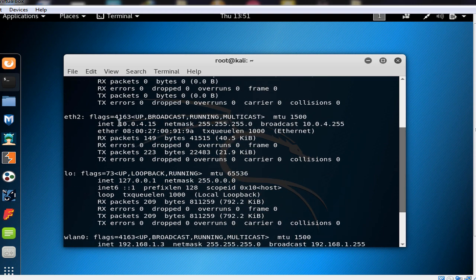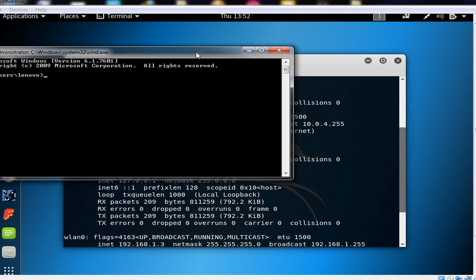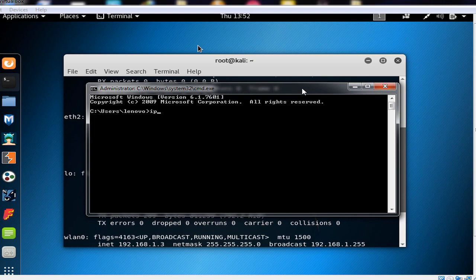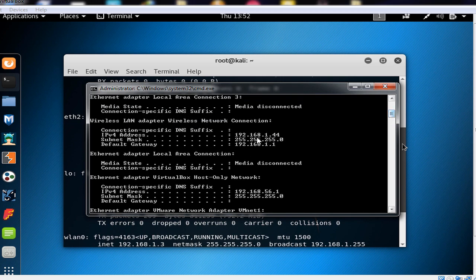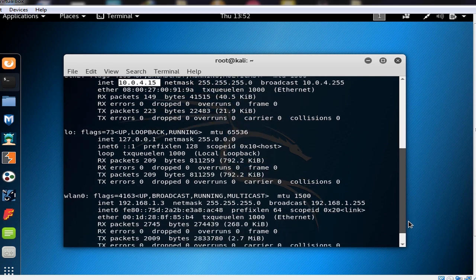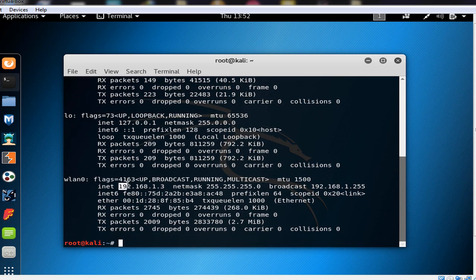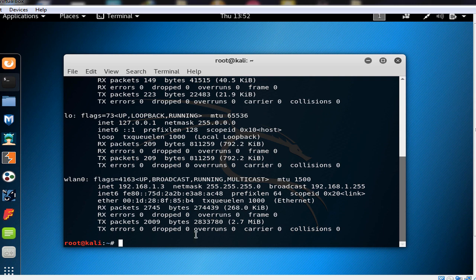The ETH2 has 10.0.4.15. The IP address of my Windows system in here, if I open my CMD and type ipconfig, you see is equal to 192.168.1.44. So I brought up another NIC which has the IP address of 192.168.1.3, which sits in the same subnet as the Windows system does, even though you don't need to know this right now. So we go to the browser in the Windows system.